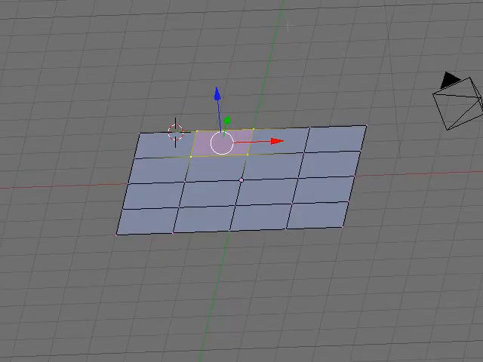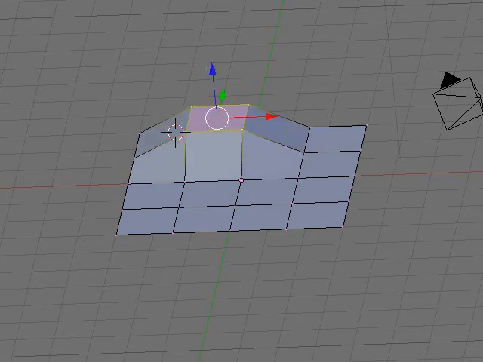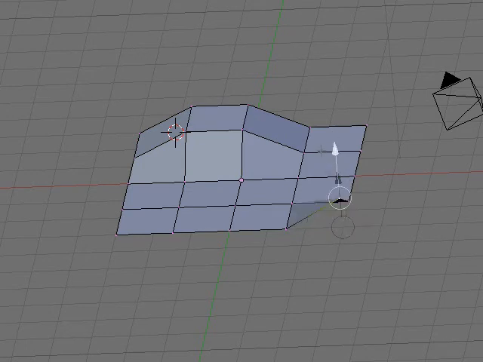You're also able to move these planes or edges by clicking on the arrows, like you did with an object. I can move a single vertex or an edge just the way I like.